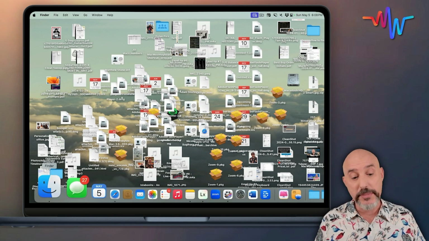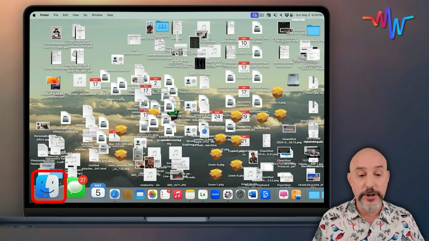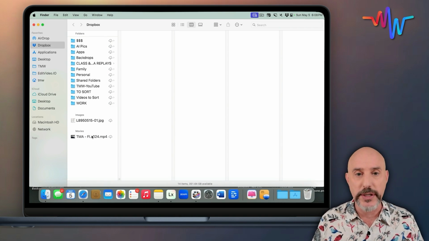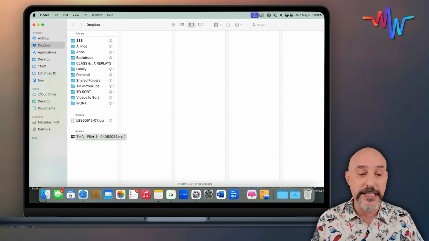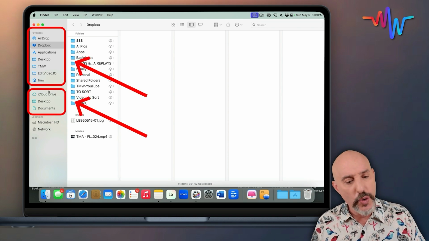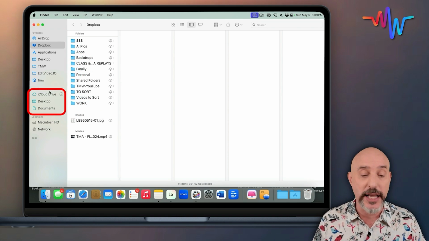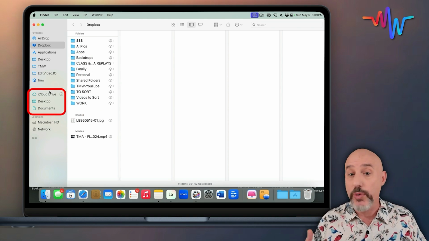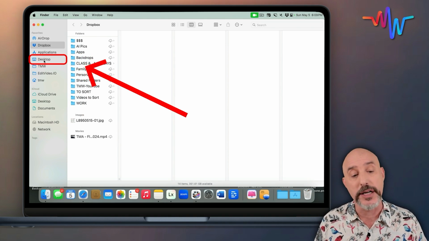So if I come down to my dock and click on the Finder face here, it's going to open up a brand new Finder window. Now I want you to locate your desktop on the left sidebar here. It may be under the Favorites section, or it may be down below in the iCloud section. It's the same desktop regardless of where it is, so go ahead and click on it.